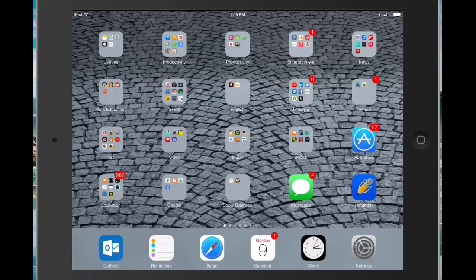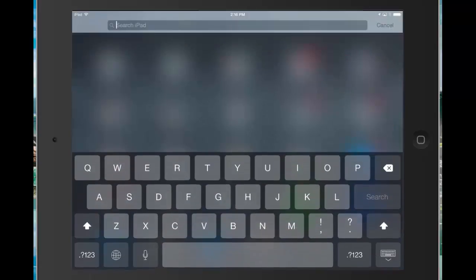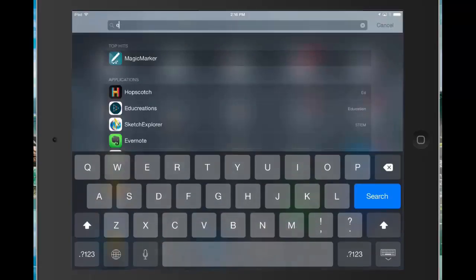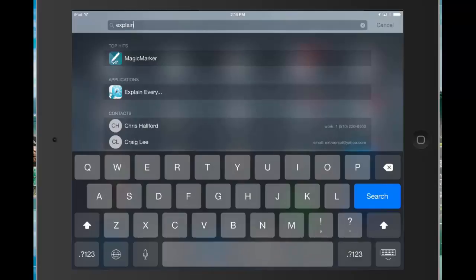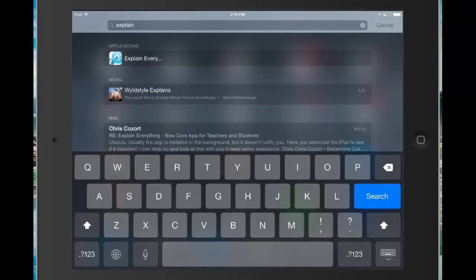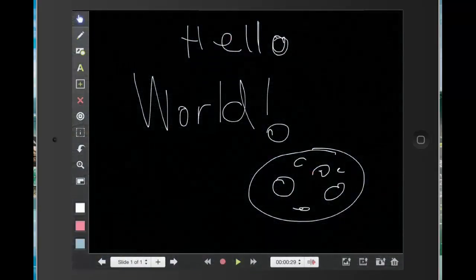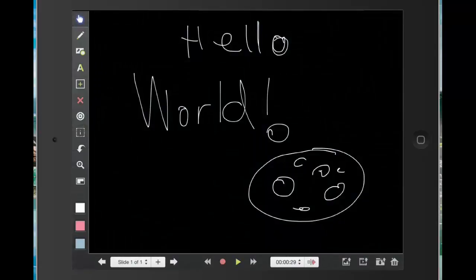So first you need to see if you have it on your iPad. If you pull your finger down there, type in E-X-P-L-A-I-N. It should pop up there. Explain Everything. There's a little hello world I was working on earlier. I'm going to hit the home button.